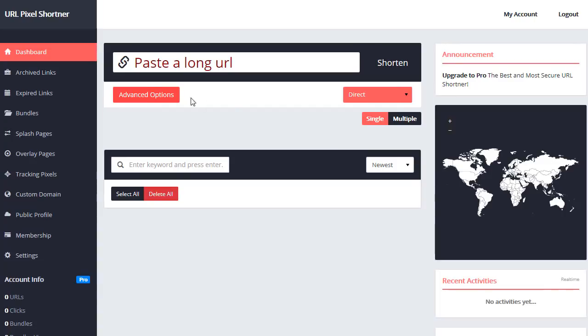And you'll see that on the left-hand side, there's a complete menu system. You can archive links. You can set up expired links. You can set up bundles. For example, if you have different niches, you can have different bundles. You can set up splash pages that redirect to the final destination page. You can set up pop-ups on other third-party websites with a call to action.